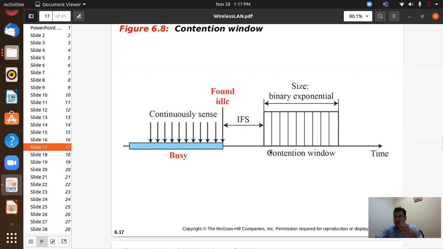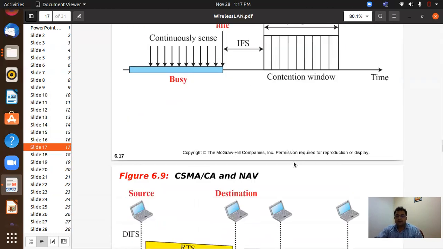So someone will have a reduced time, the combination of IFS and the contention window, that would be reduced, so that the first node will pick up the channel, and other nodes will then always sense the channel as busy. So that is the whole idea.